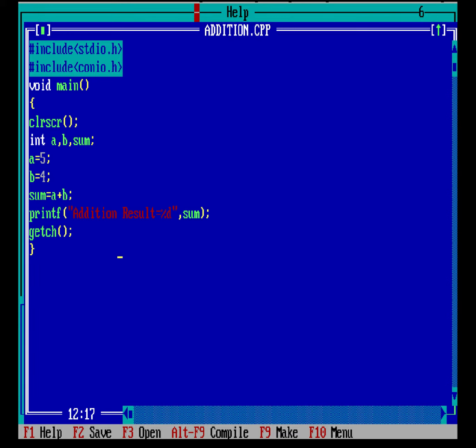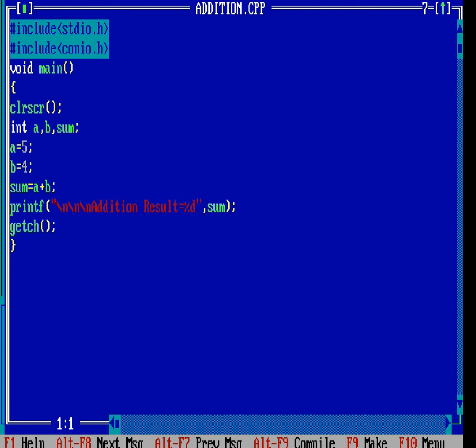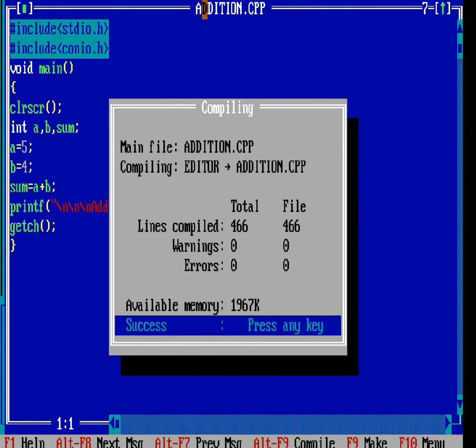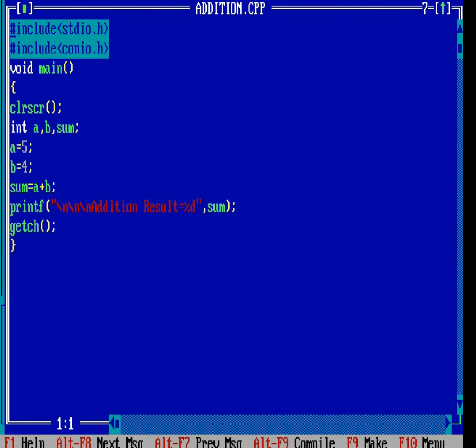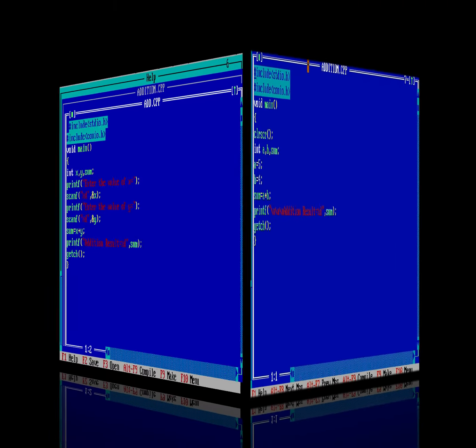Then again, to get the output, I have used the printf function. As you know the output is stored in some variable, that's why I have used "addition result equals %d", sum. The %d used here is because of the integer value. Since all the values that we have entered are integers, that's why I have used %d. Here I have stored 5 in variable a and 4 in variable b. So in the end I will get 9 when I compile and run the program.